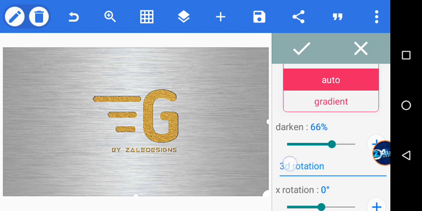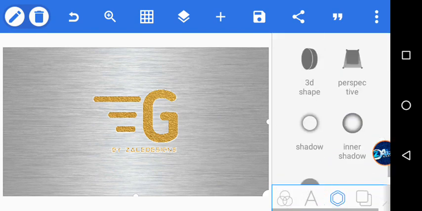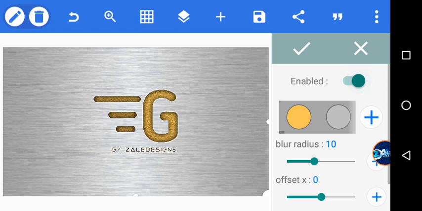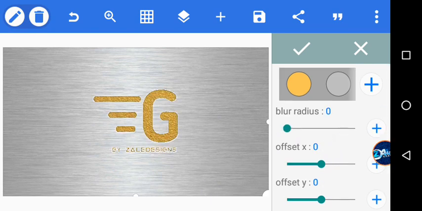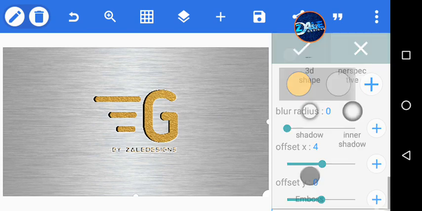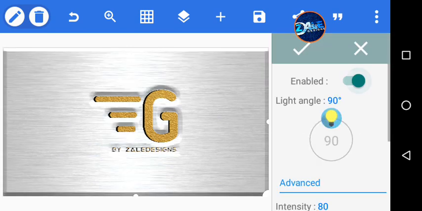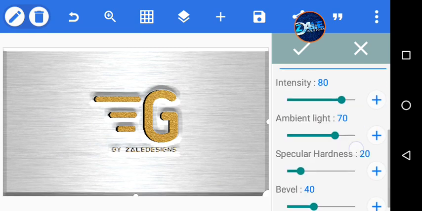So I'm going to go over to my shadows and try and play around with that. So I'm going to reduce my blur just to 0. Also, let me increase my offset. Okay, we can just leave that at that. And if you want to, you can also try and emboss this if you want to. So reduce the bevel, put the bevel at 4, increase the specular hardness if you want to.